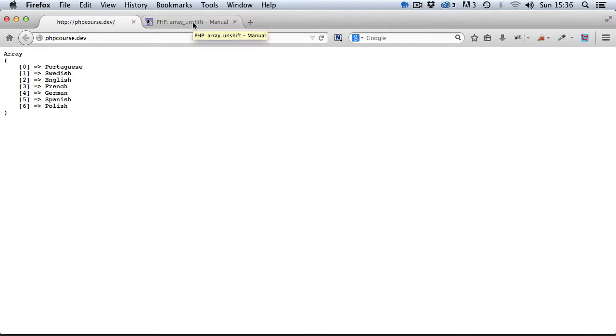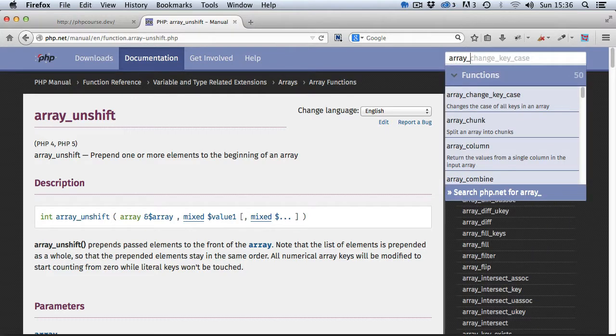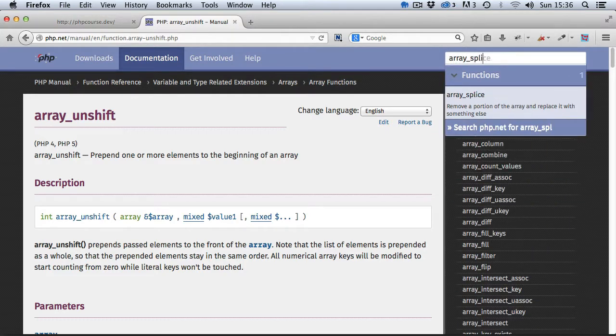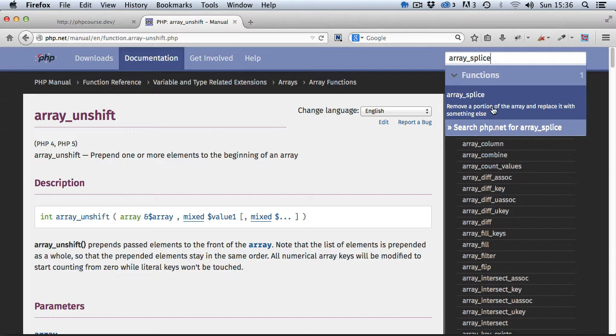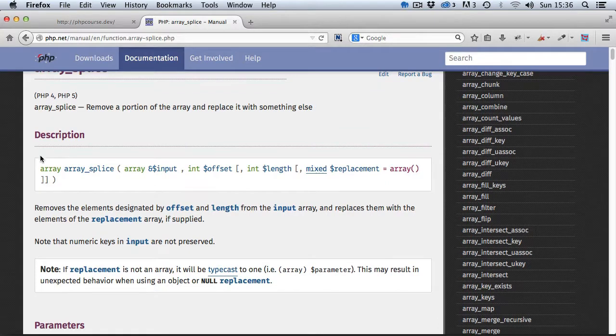The next function is array_splice. Had the index reset. There we go. If we select this one, we go to the documentation for this specific function, and it tells us that it removes a portion of the array and replaces it with something else. So let's have a look at the description here.